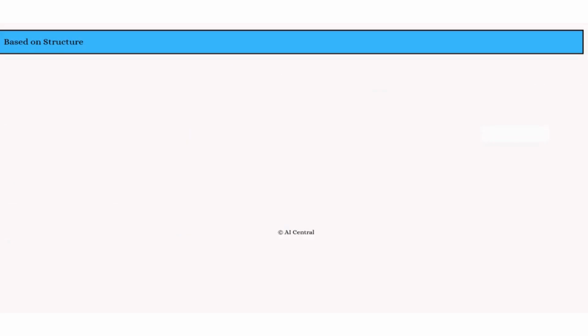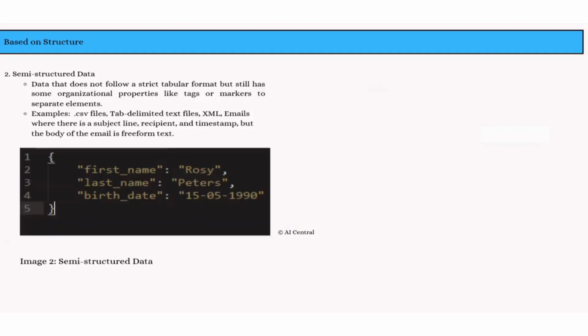Next is the semi-structured data. As the name suggests, it may have some kind of structure but it does not follow the tabular format. Now we can see over here there are three fields as the key: first name, last name and birth date, and the values associated with these keys are Rosie Peters and this particular birth date. So there is no association of rows and columns over here, but there is some kind of structure. So CSV files, XML format or JSON format can be considered as examples of semi-structured data.